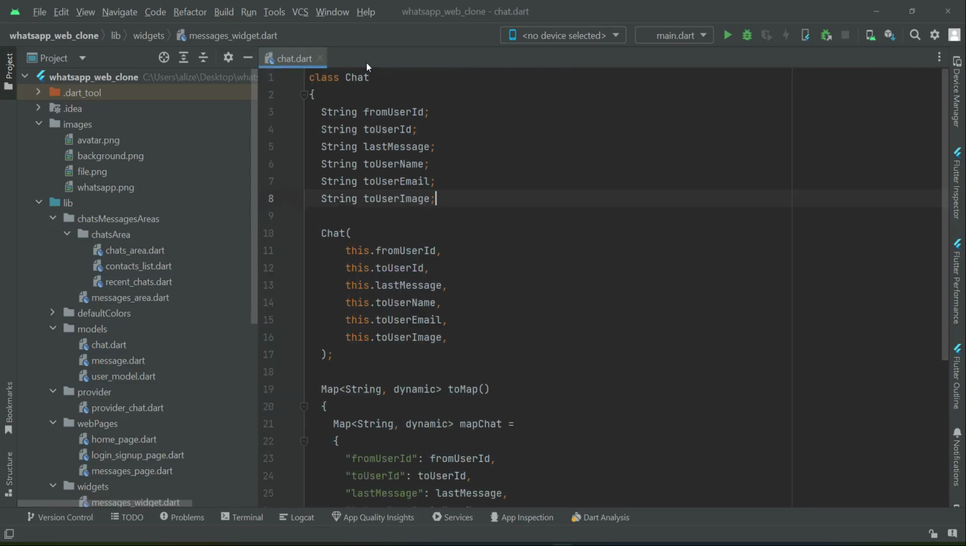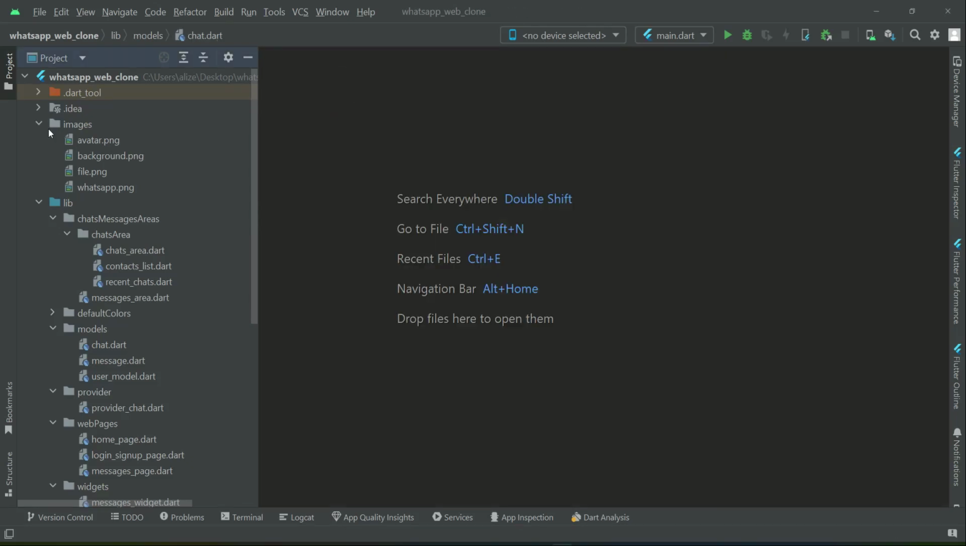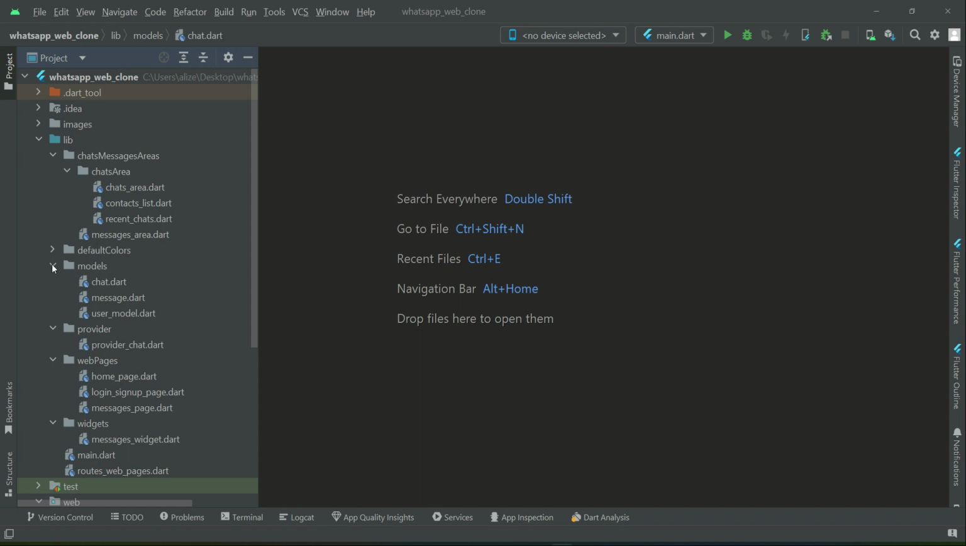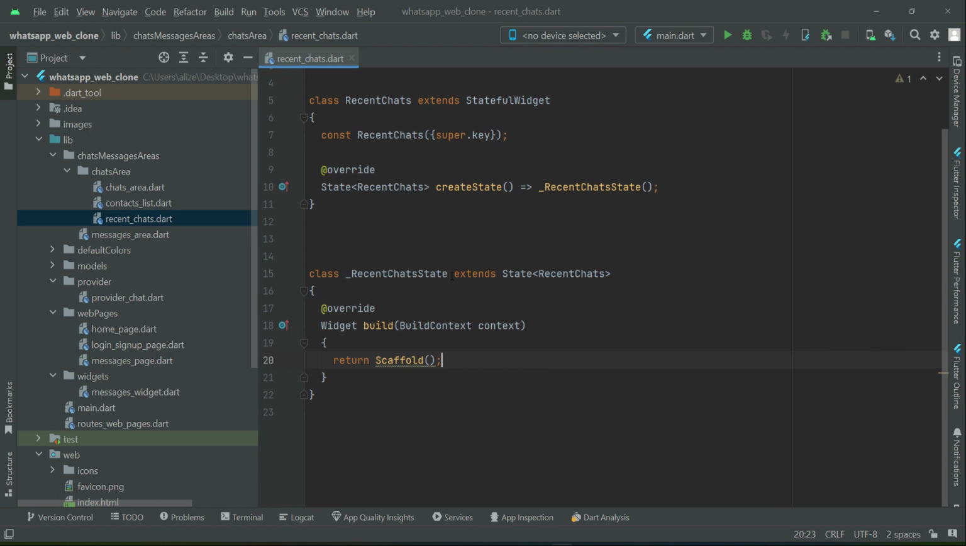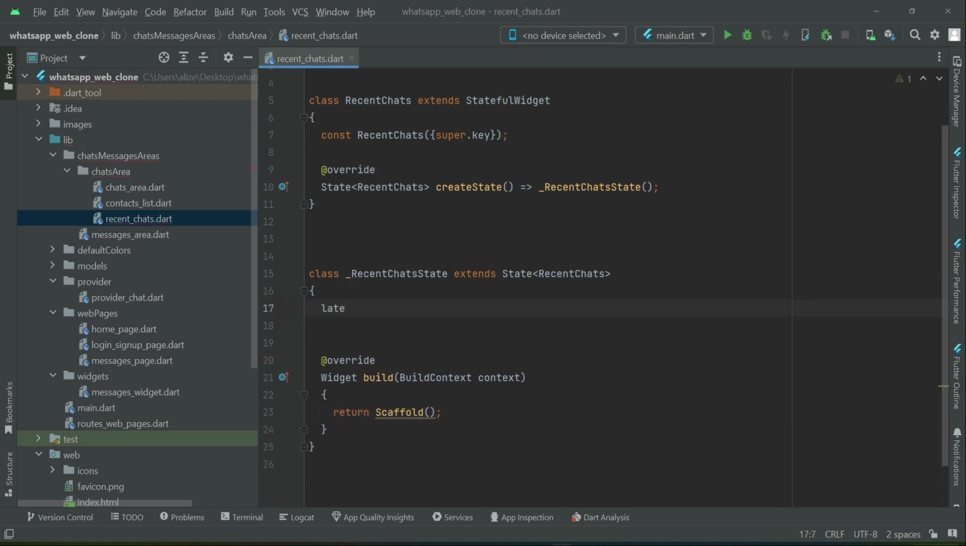Hello guys, welcome back. So now we are going to retrieve and display the recent chats. For that we will go to our recent chat start file, and first of all we will define an instance of our user model class. We will give it the name from user data.